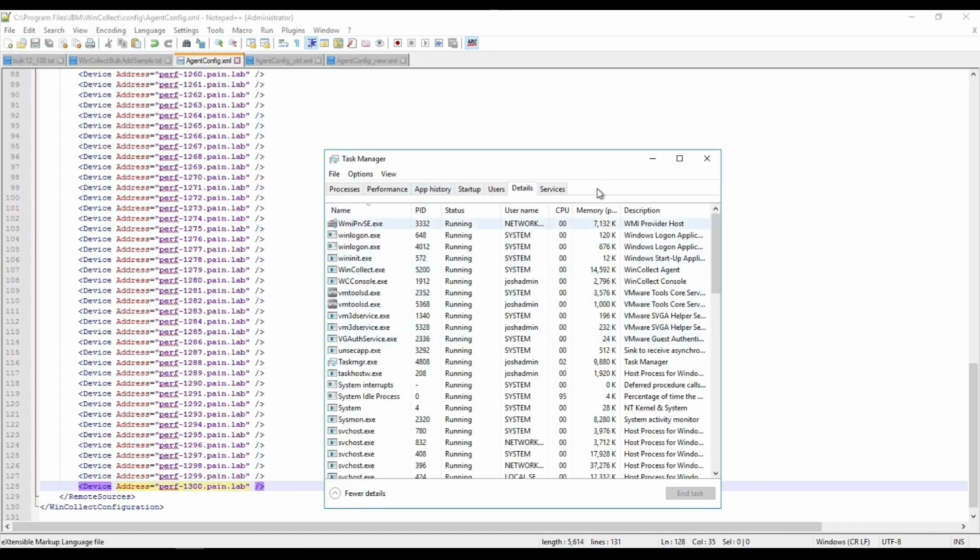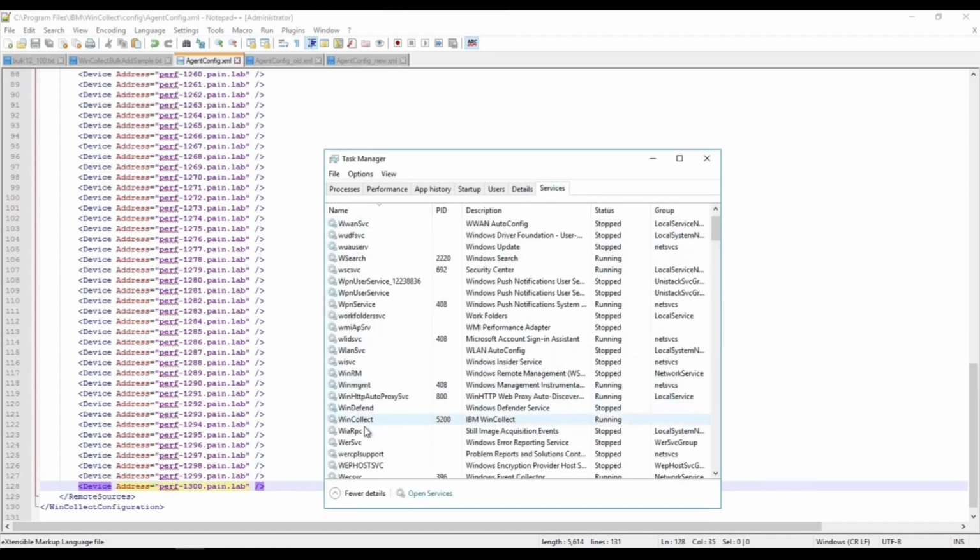So if we look at the details here in the services, the WinCollect service is still here. The description's changed a little bit. It's called IBM WinCollect now. If we restart the agent, those new changes are picked up and applied right away. It's a little bit different from using the console. With the console, you can go through and make your changes, which I'll do here next, and you have to apply your changes and the agent pushes out an update script.